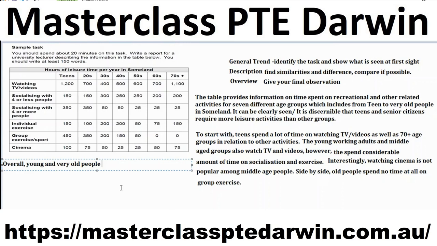And you see, young and very old people are more likely to do individualistic activities, like watching TV or socializing with fewer people, less than four people. So they are more likely to perform individualistic activities compared to group activity.